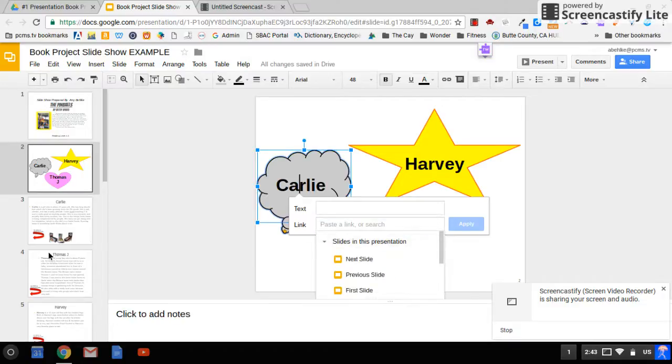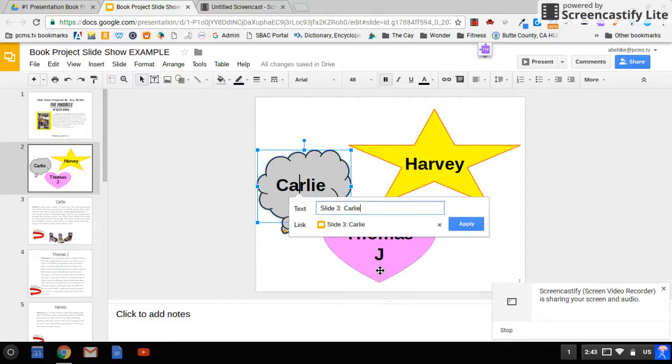And if you look over here, this is our slide sorter. We can tell we want it to link to the slide that says Carly. So we're going to come down here and find slide 3, Carly, or whatever you named that slide. It may not be slide 3 for you. It depends on where it is in the order of your slideshow. But you need to find the one with the first character that matches that shape that you made and connect it with that shape. You need to click on that and then click Apply.